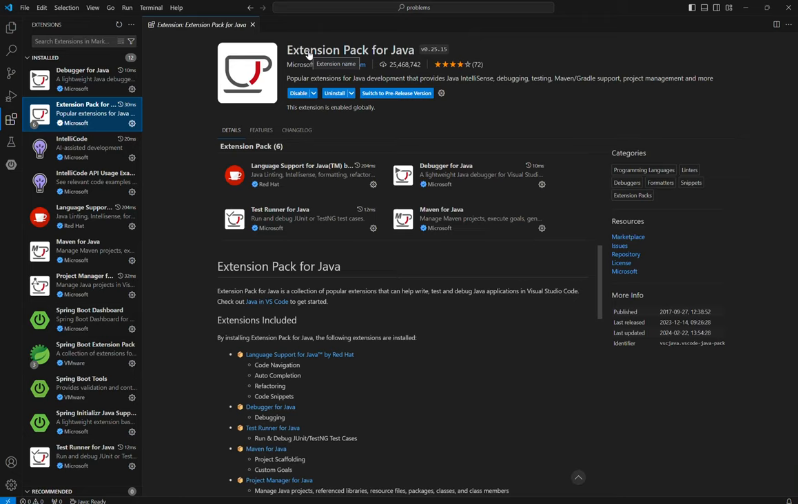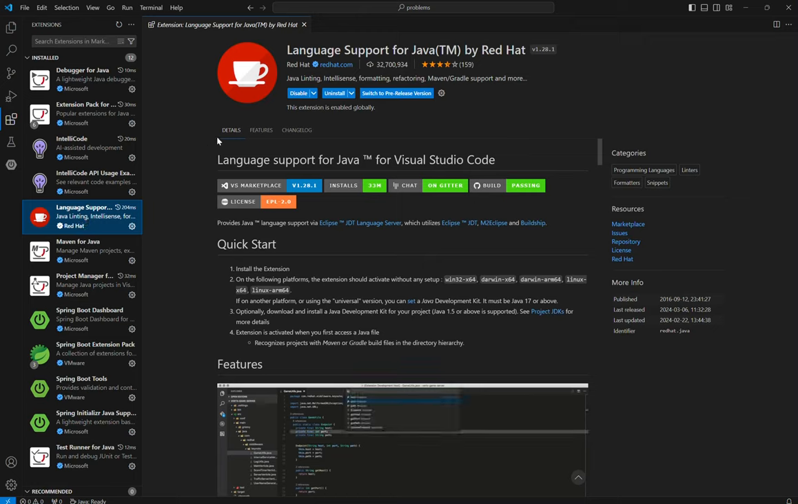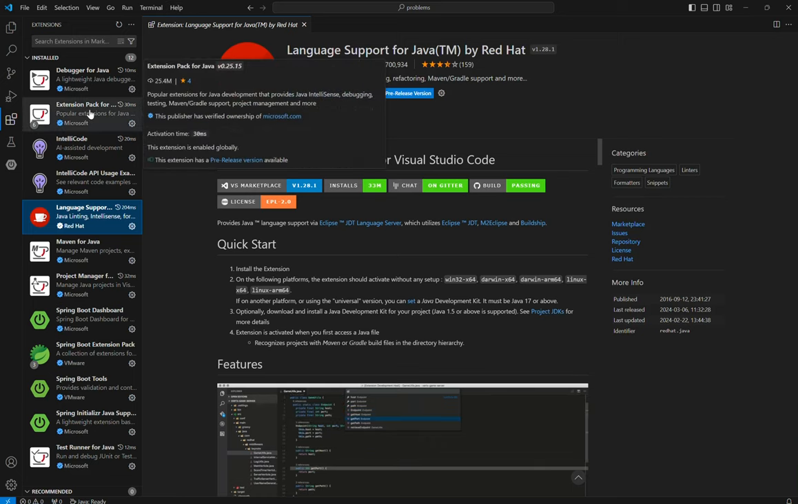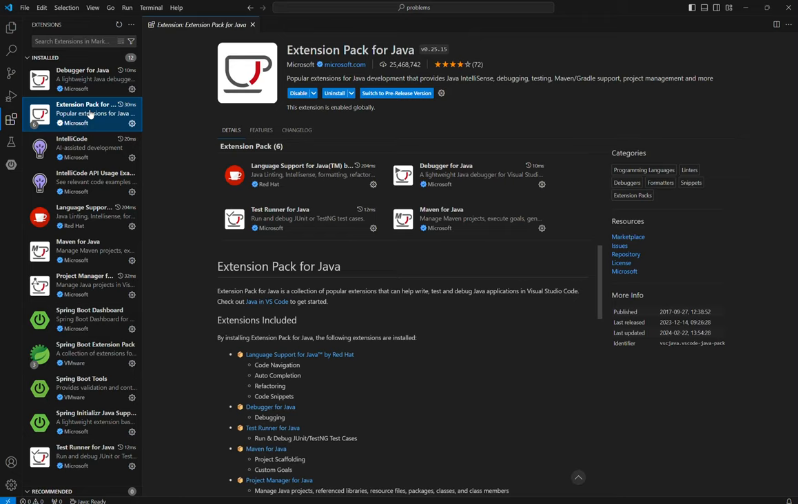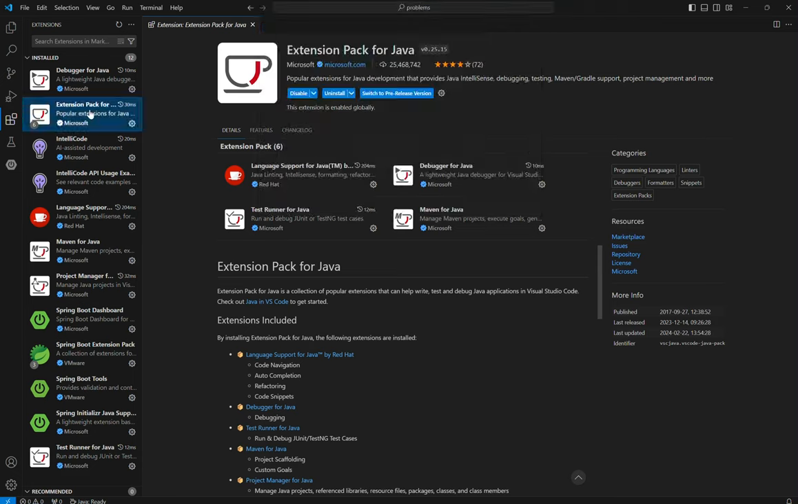It has other accompanying extensions which will be automatically installed along with it, and they include IntelliCode API usage, language support, and Project Manager. So after all the extensions have been installed, you'll be ready to write your first application, which you can easily create using the following commands. Simply press Shift, Control, and P, and you'll be able to see the commands that are available, including Create Java Project. You can choose that one and press enter.